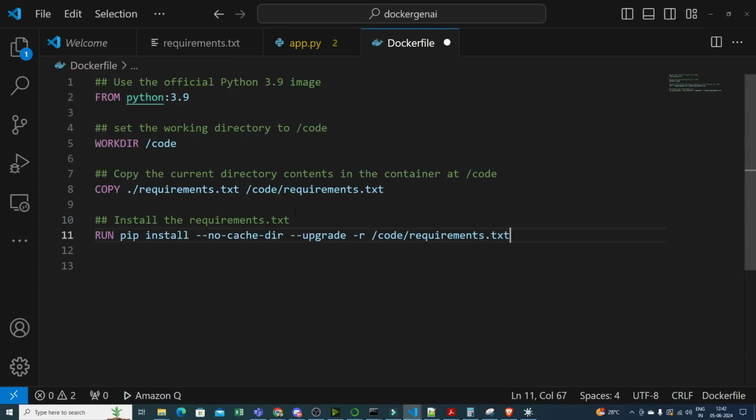Code folder. So here we are writing pip install --no-cache-dir --upgrade -r requirements.txt. So how we install in our local, right? Similarly, pip install -r requirements.txt. But along with this, we are also setting up some parameters like no cache and all, right?